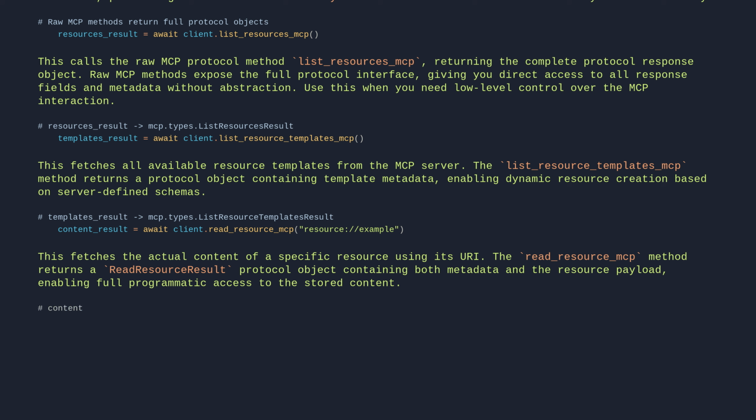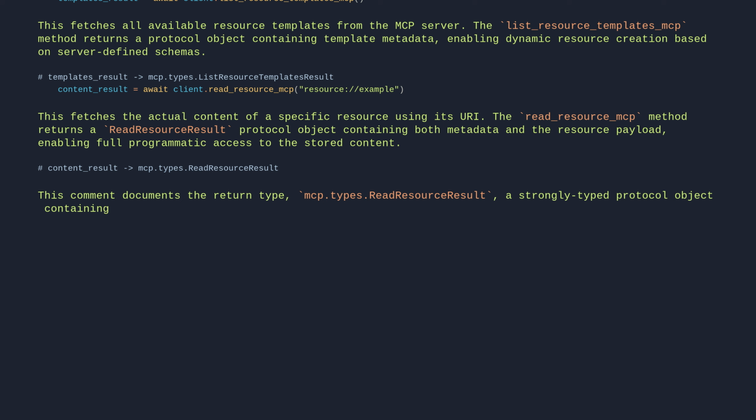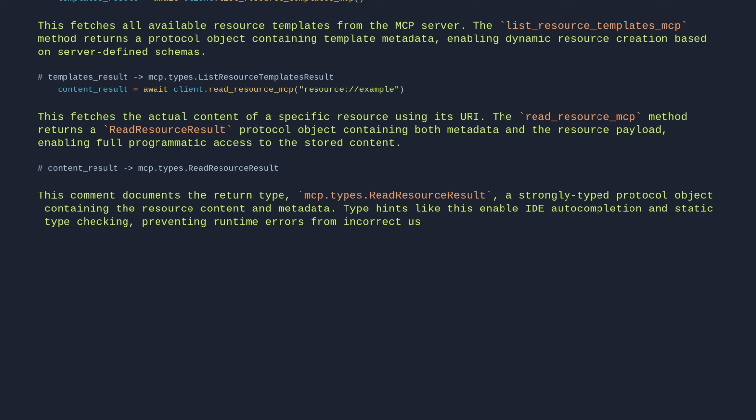Hash content result MCP types. Read resource result. This comment documents the return type, MCP types read resource result, a strongly typed protocol object containing the resource content and metadata. Type hints like this enable IDE auto-completion and static type checking, preventing runtime errors from incorrect usage.